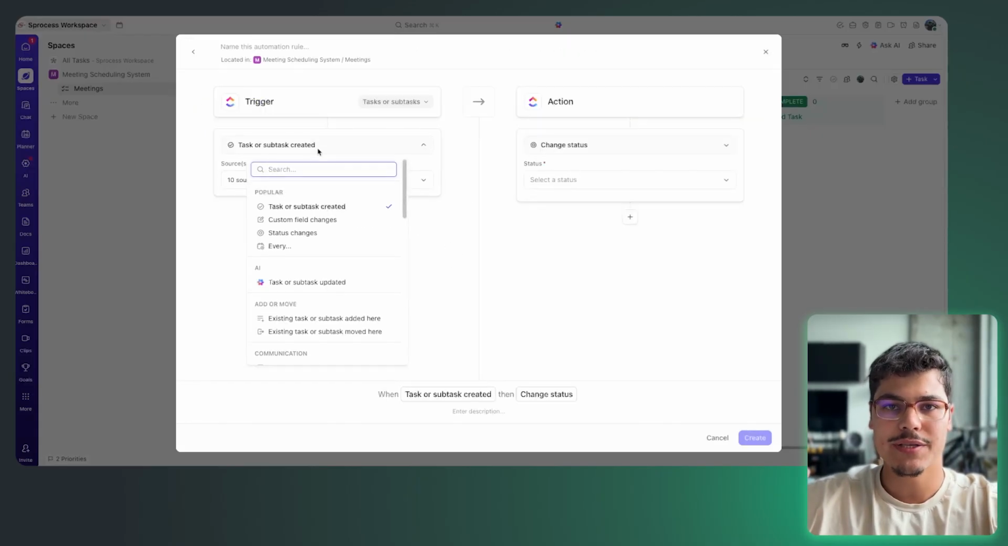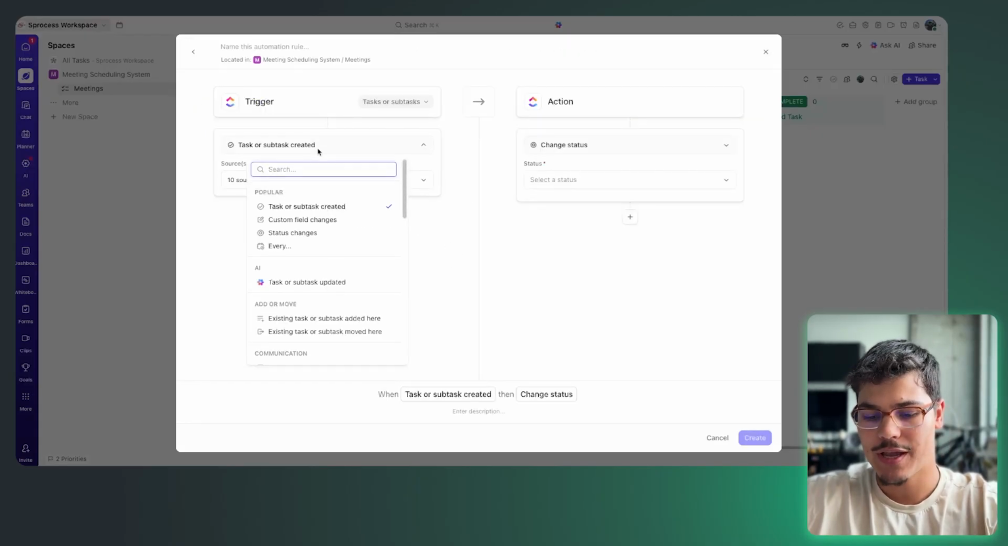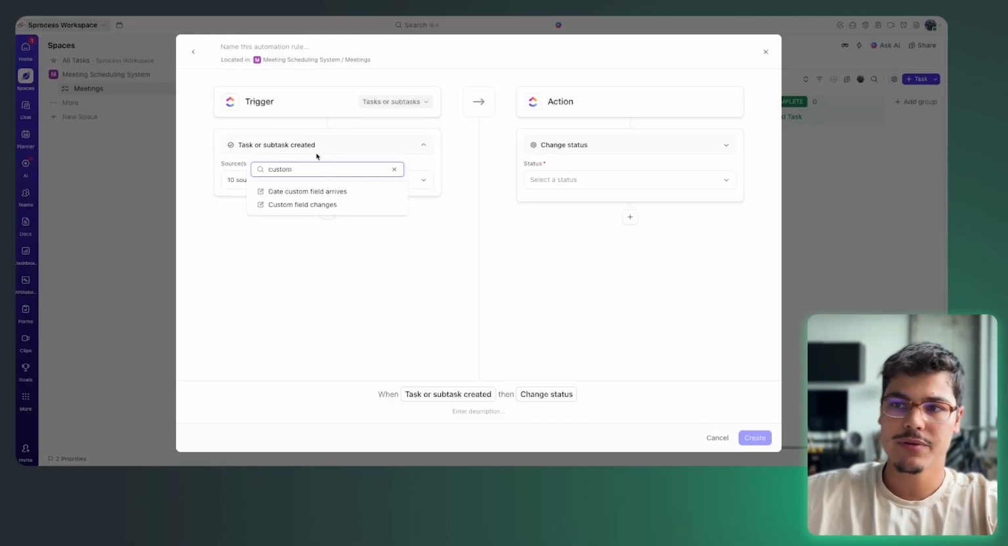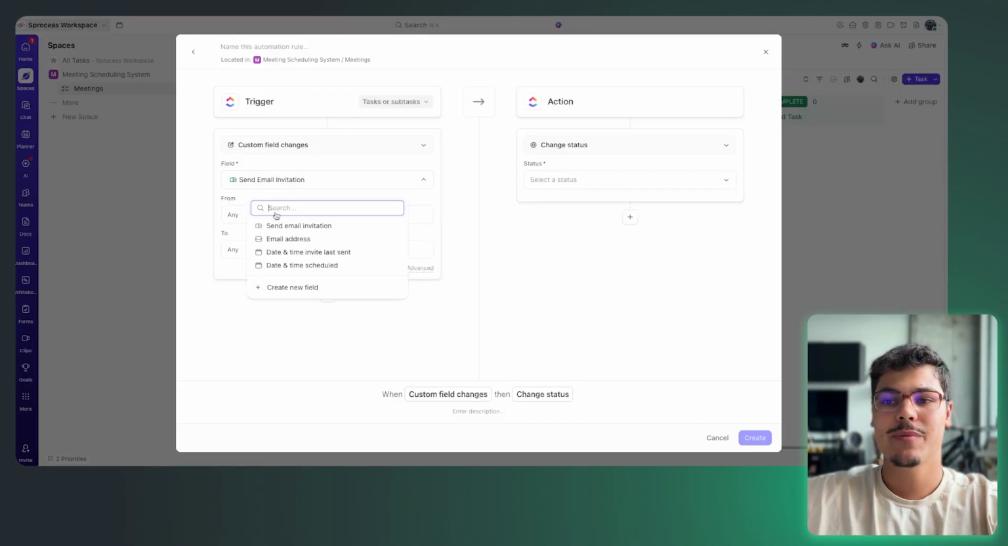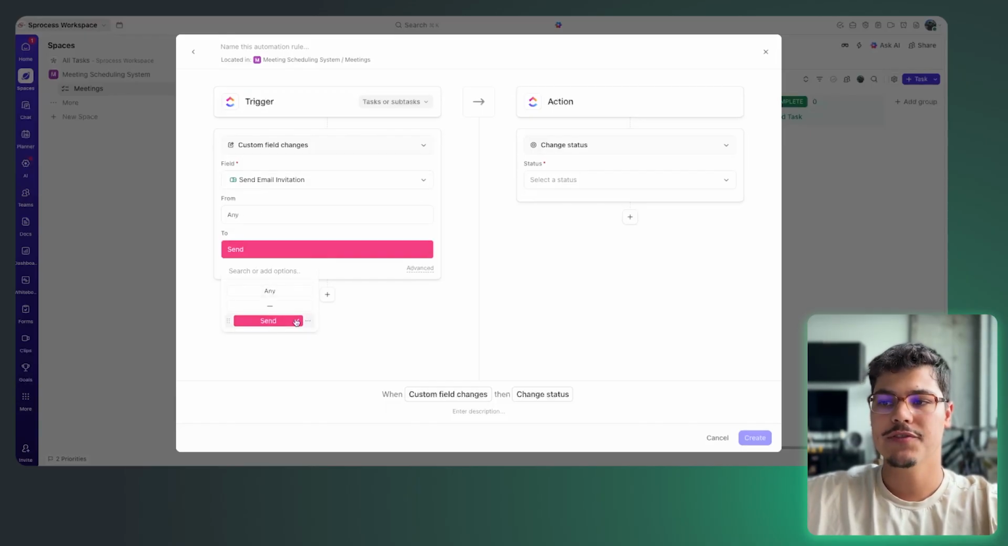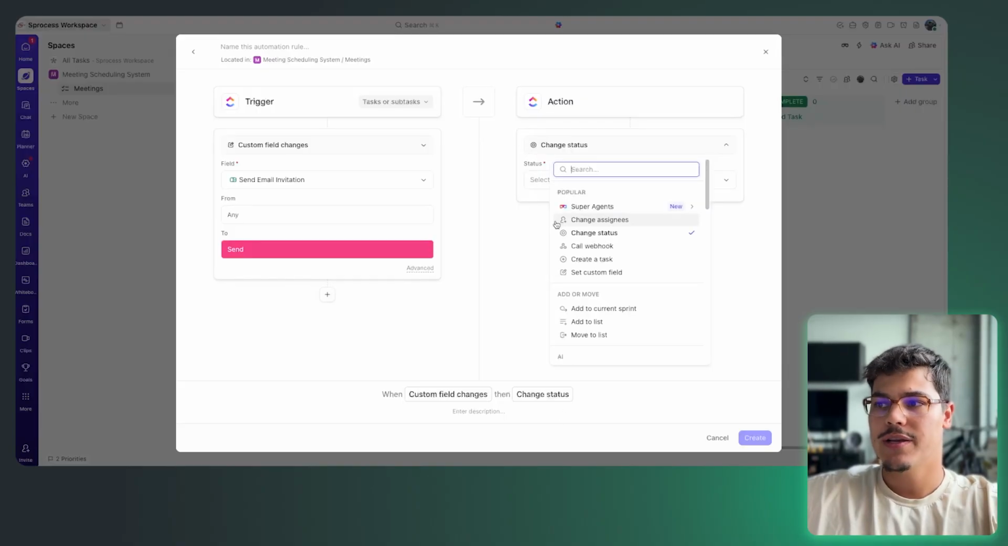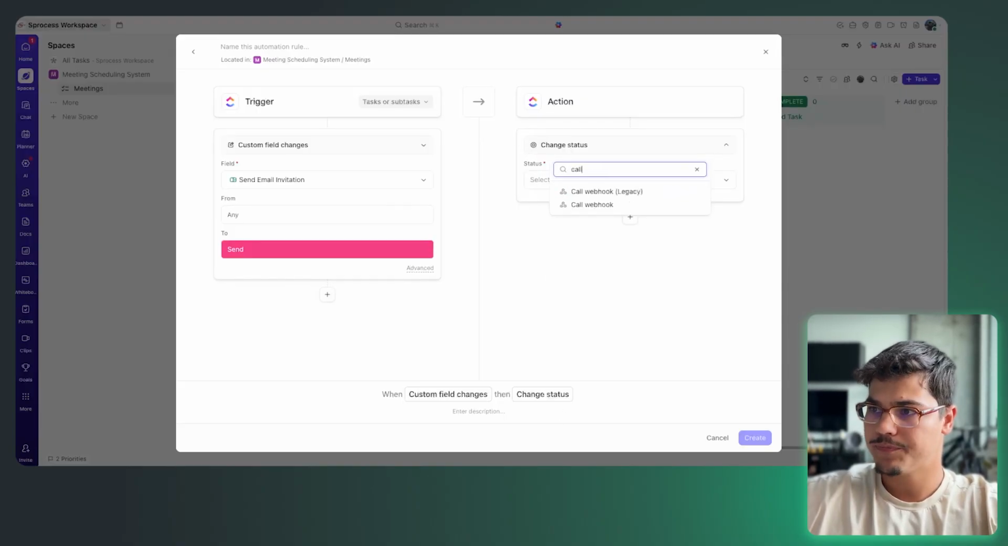Now, the trigger for us, as we discussed and as we tested previously, is going to be when the custom field changes, and that's going to be the send email invitation dropdown here. So when it changes from any value to send, then we need to complete our action. And our action is actually going to be call a webhook.